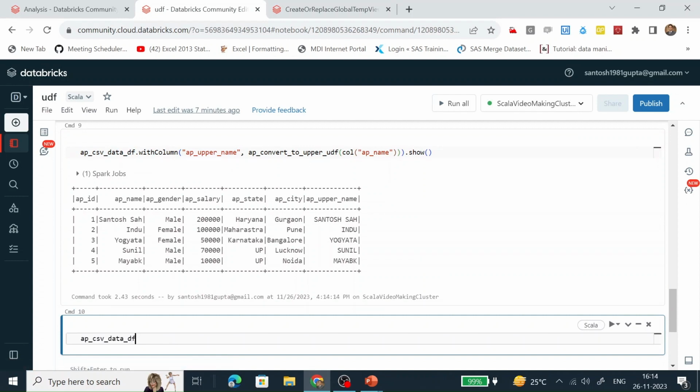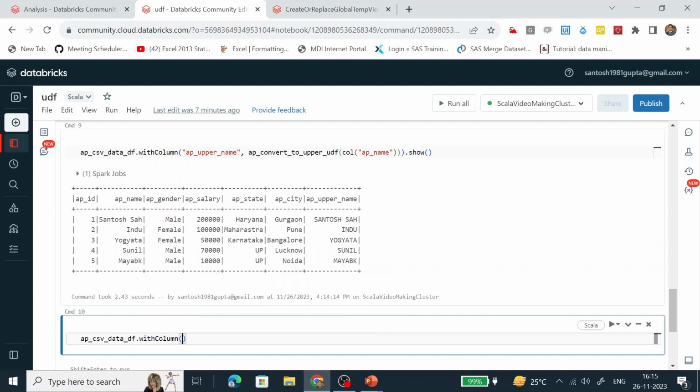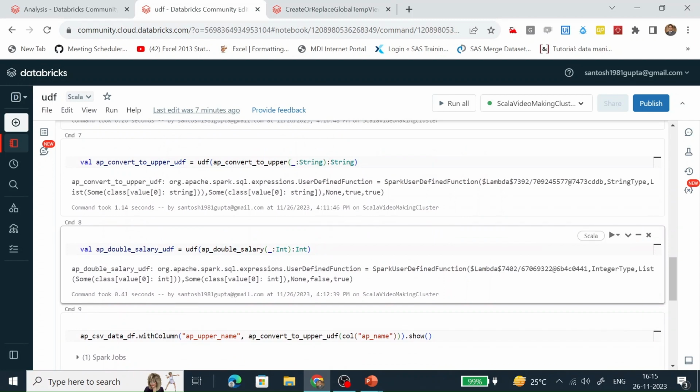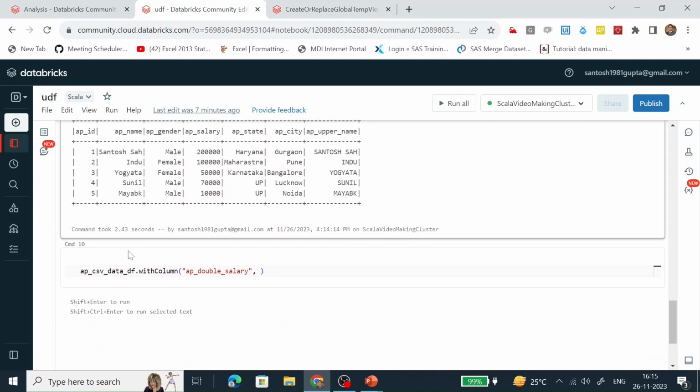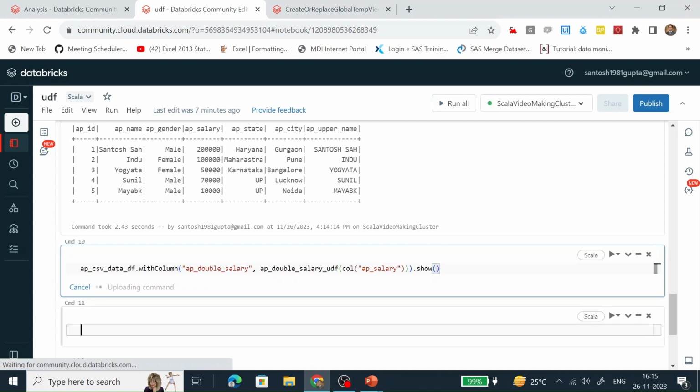Let's implement the other UDF function which we have created. So first let's create a new column. Name of the column is ap_double_salary. And how will the data be populated? Data will be populated in this column with the help of this user defined function. What is the input of this user defined function? It is of integer type. So ap_salary is an integer type column. Let's apply it and call the show function to see the content.